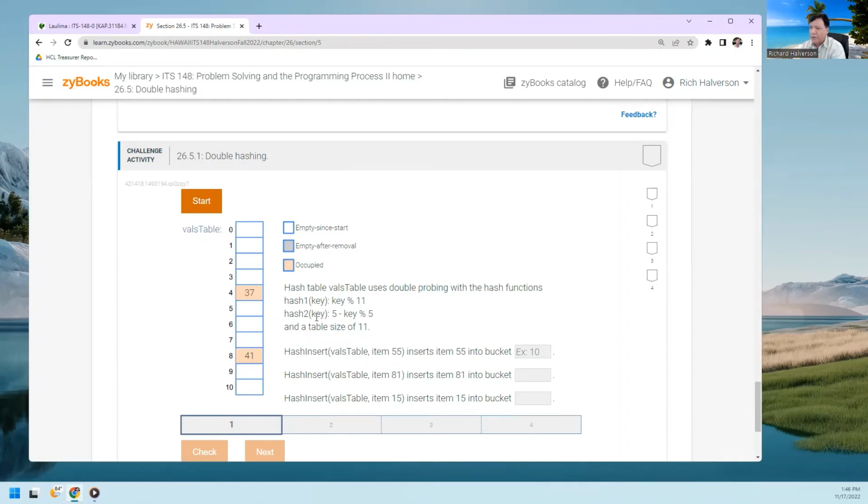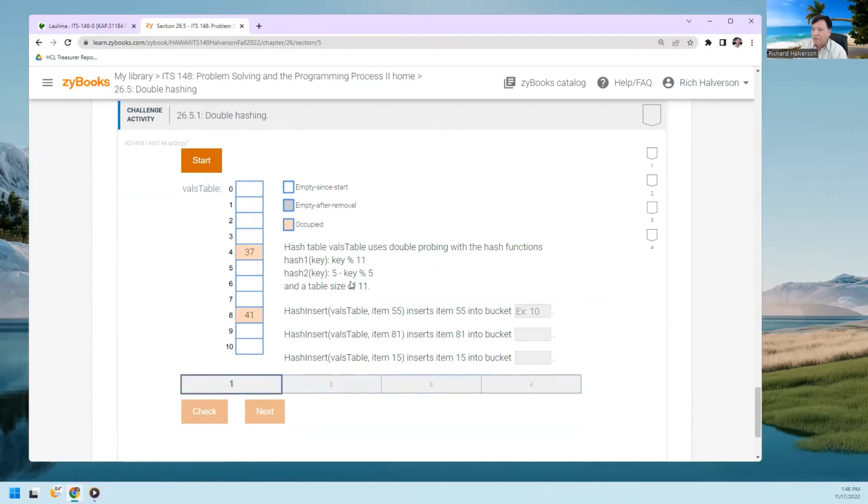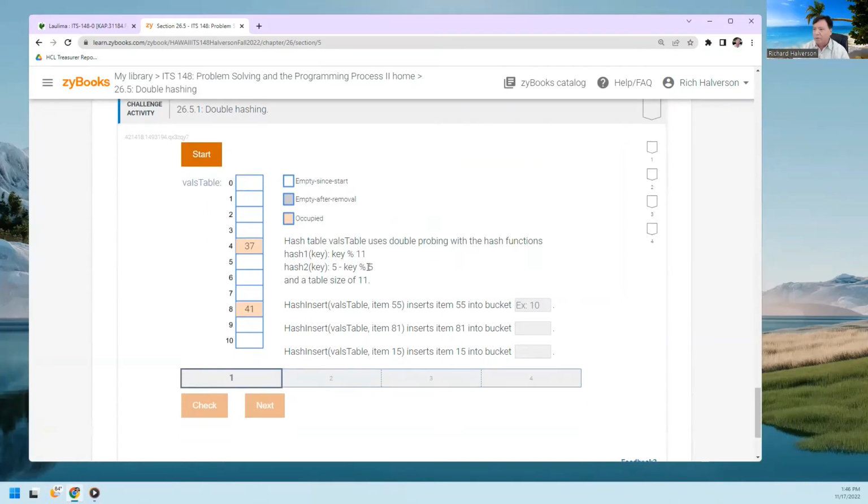Okay, so the hashing function is, there's 11 buckets, and the first hash function is taking the key mod 11. That's just going to map into one of these buckets, and then the second hash function is 5 minus the key mod 5. So first we take the key mod 5, and then we subtract that from 5, and then we go through this iteration thing. All right, and I have my trusty whiteboard over here to use if I need.